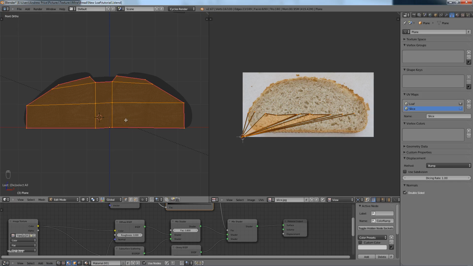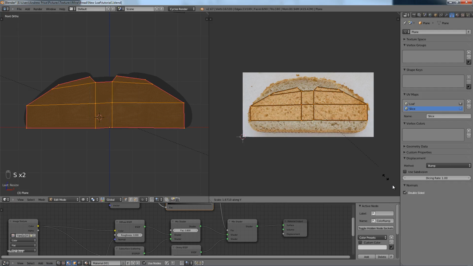Oh, man, I've sort of been thrown. Okay, so I'm going to select U and then select project from view, and then what I want to do is just position this to be roughly the shape of that slice right there.